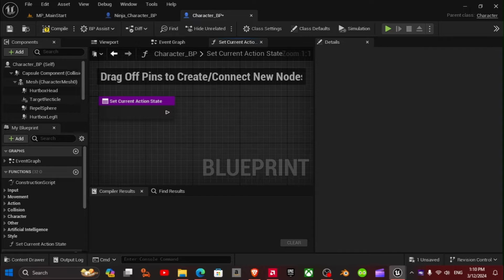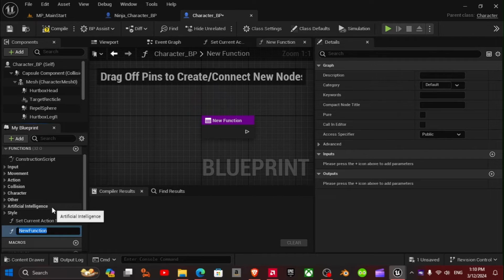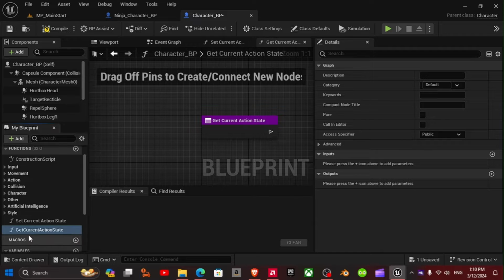The next thing we're going to be doing is set up another function called get character action state, or, as I would like to call it, get current action state. Last but not least is current action state equal to any.